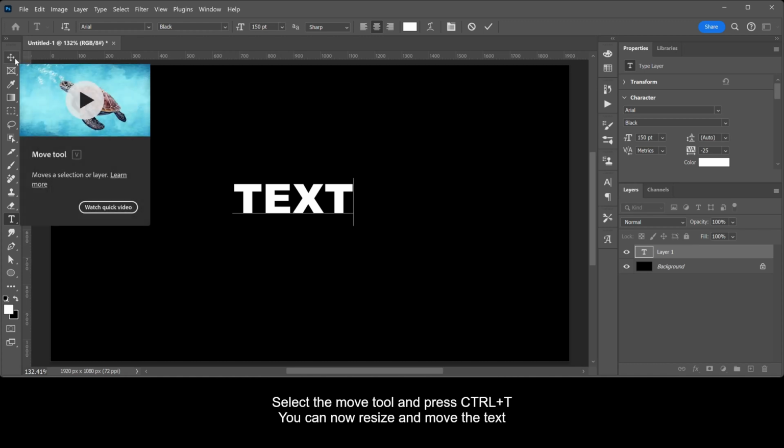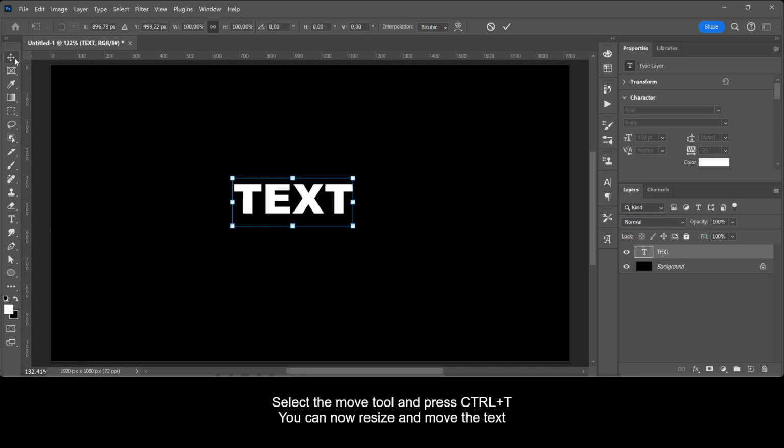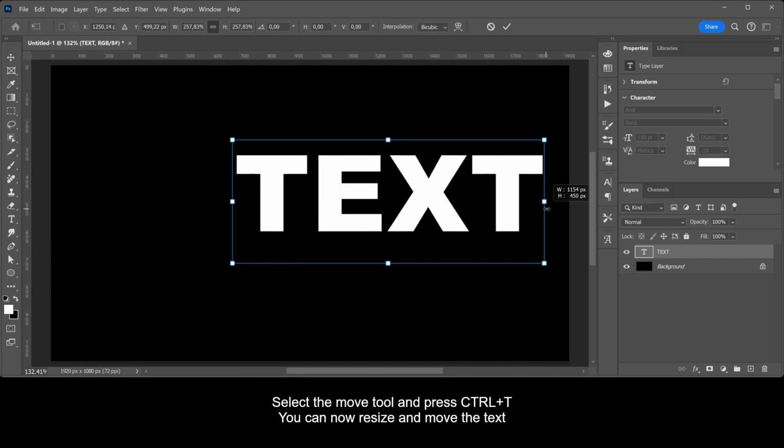Select the Move tool and press Ctrl+T. You can now resize and move the text.